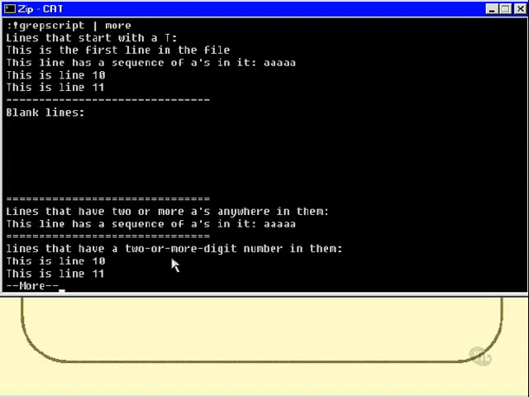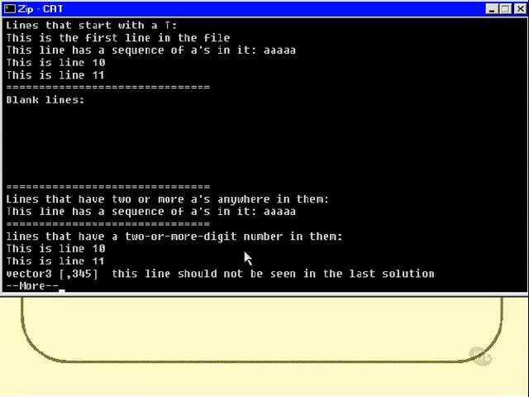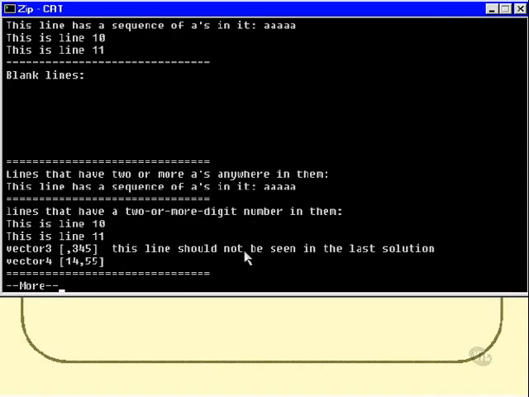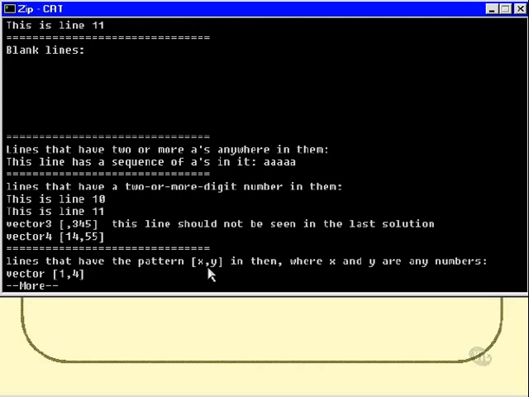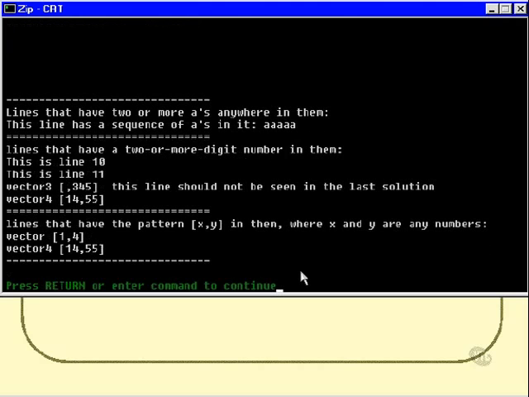So here we are, lines that start with a T, and as you can see there were a few of them, 4 of them in fact. Blank lines, and there were a few of those. Lines that have 2 or more A's anywhere in them, and there's only 1 of those lines. Lines that have a 2 or more digit number in them, and there were 4 of those, line 10, 11, and vector 3 and vector 4. And lines that have the pattern XY in them, and there were 2 of those.